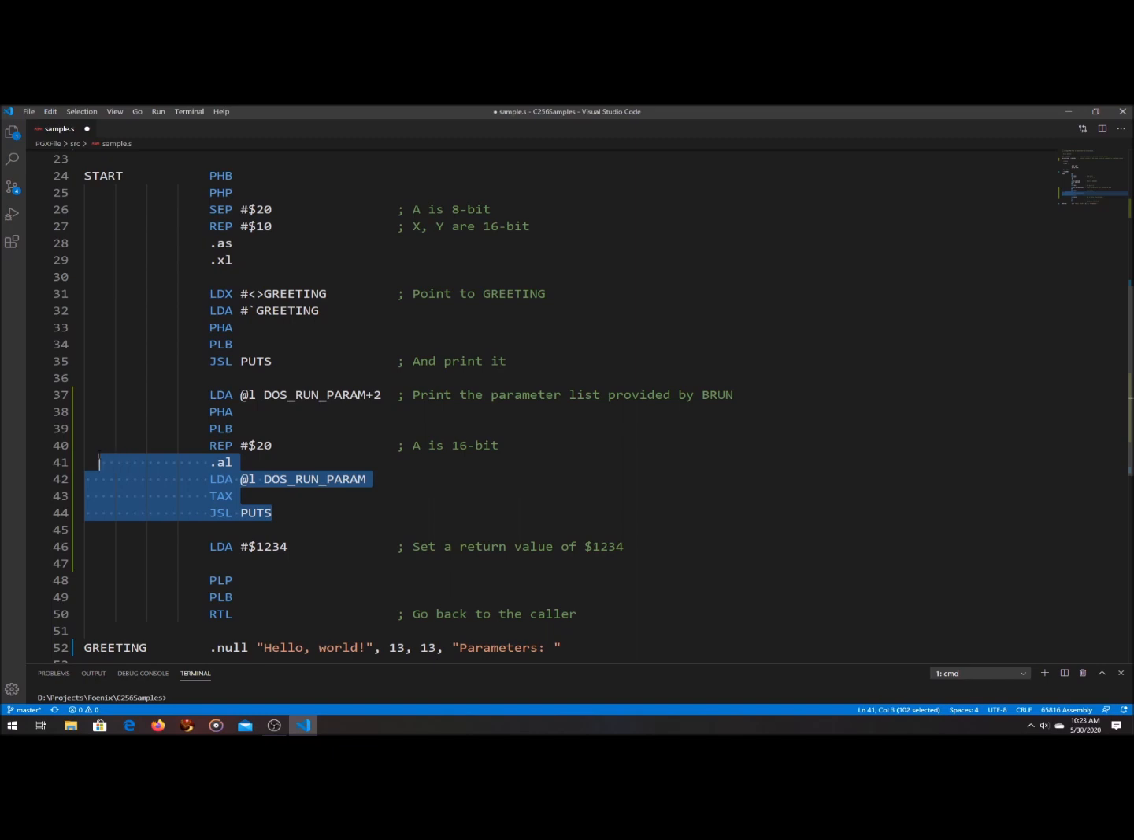And then I'm getting the lower 16 bits of the address out of the DOS run parameter, and I'm putting that in the X register so that I can then call puts again. So it'll print this hello world, and then it will print that whole parameter string that we had gotten. And then it's loading 1, 2, 3, 4 into the accumulator and returning that. So that's really all it's doing.